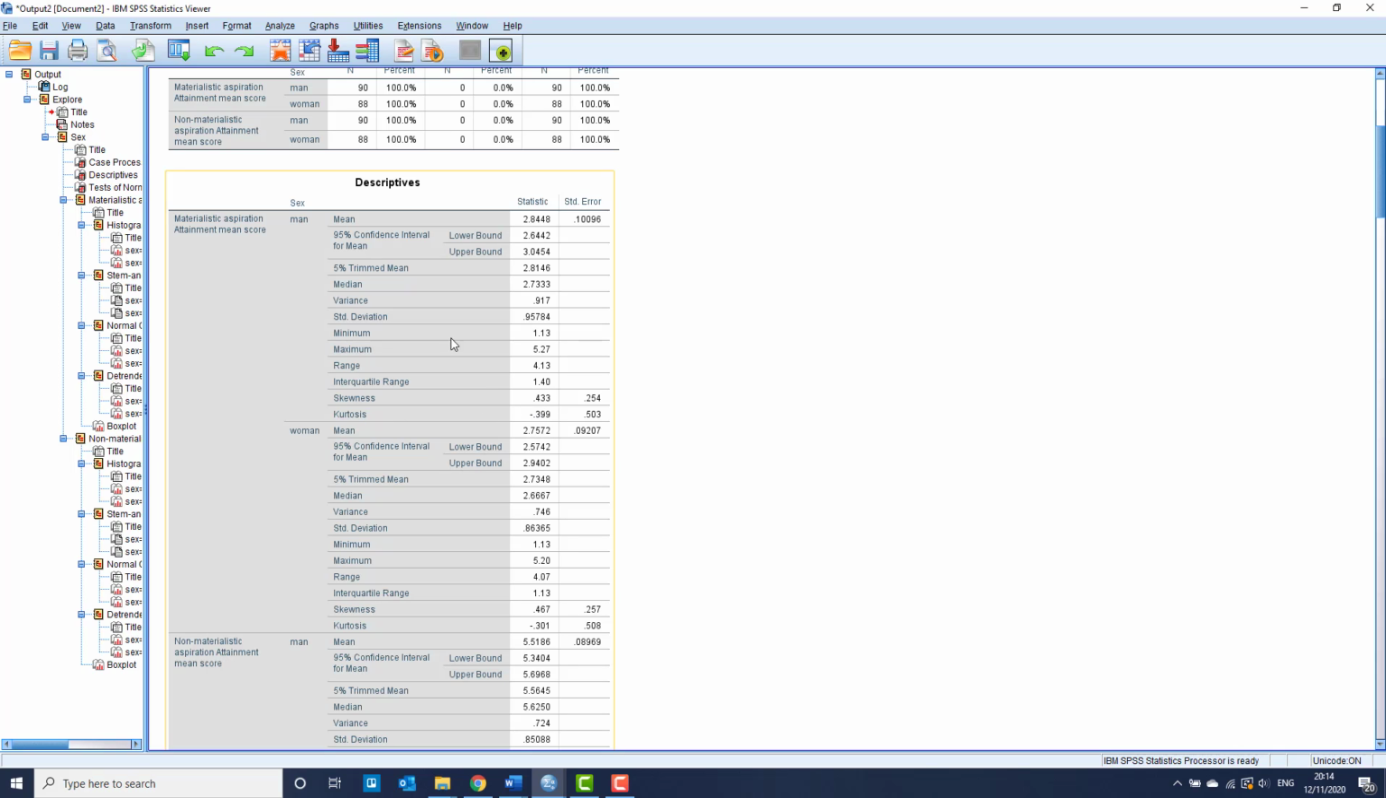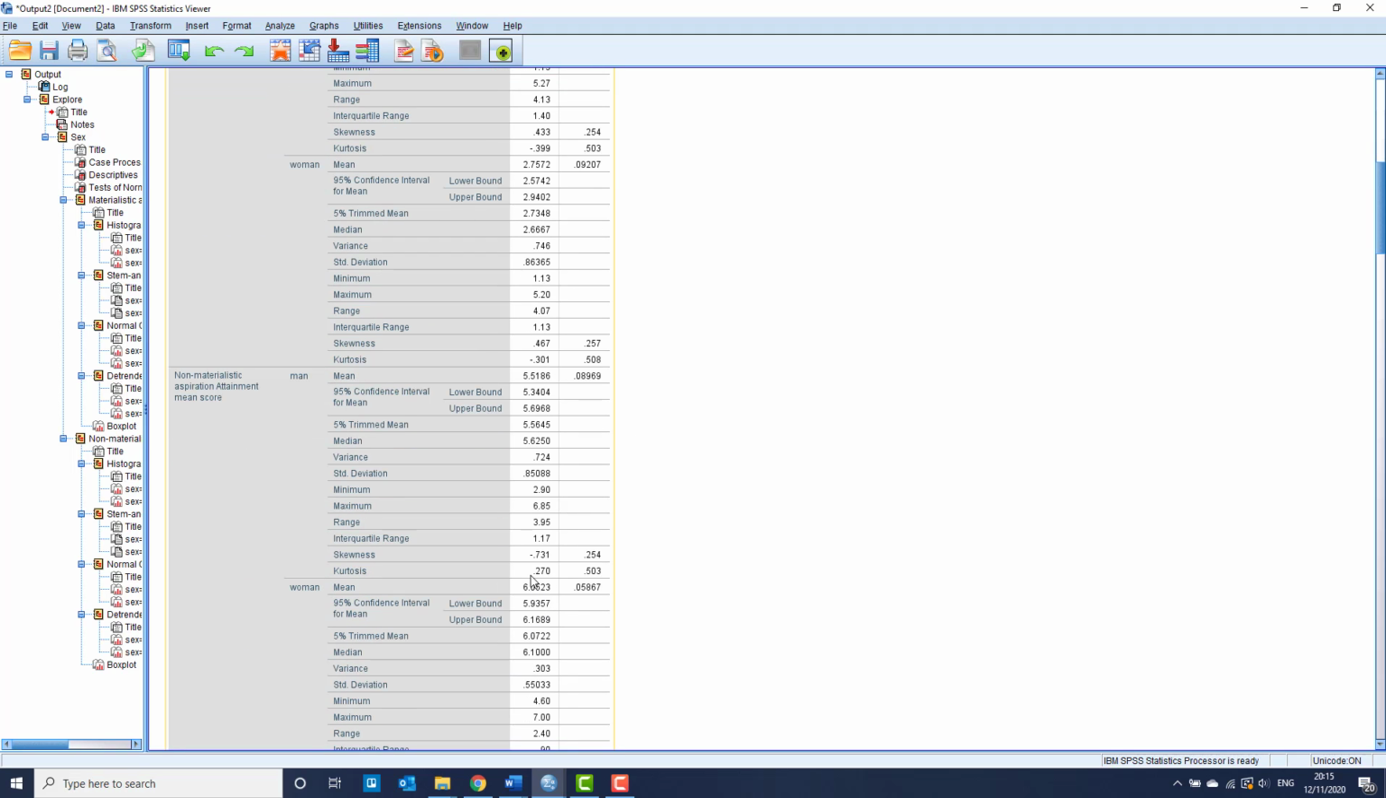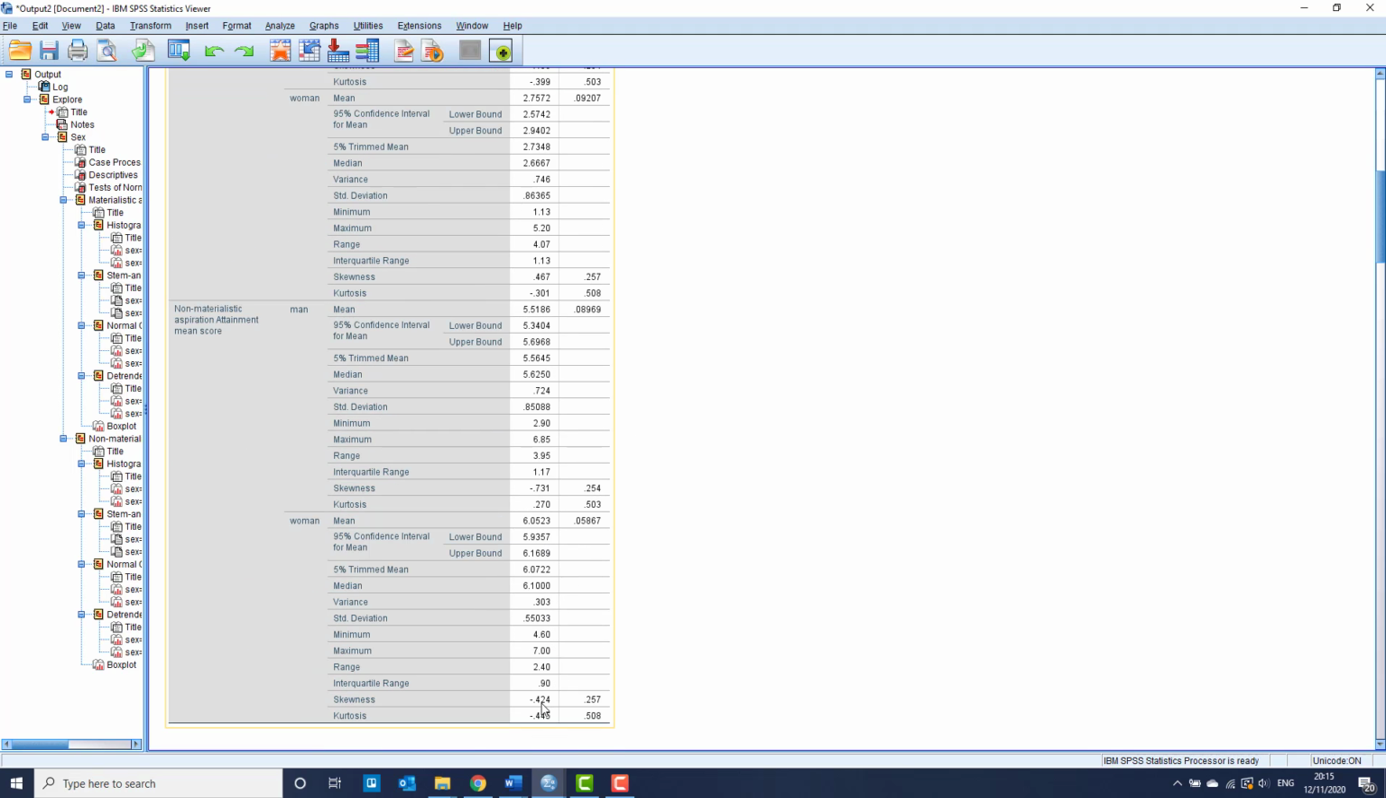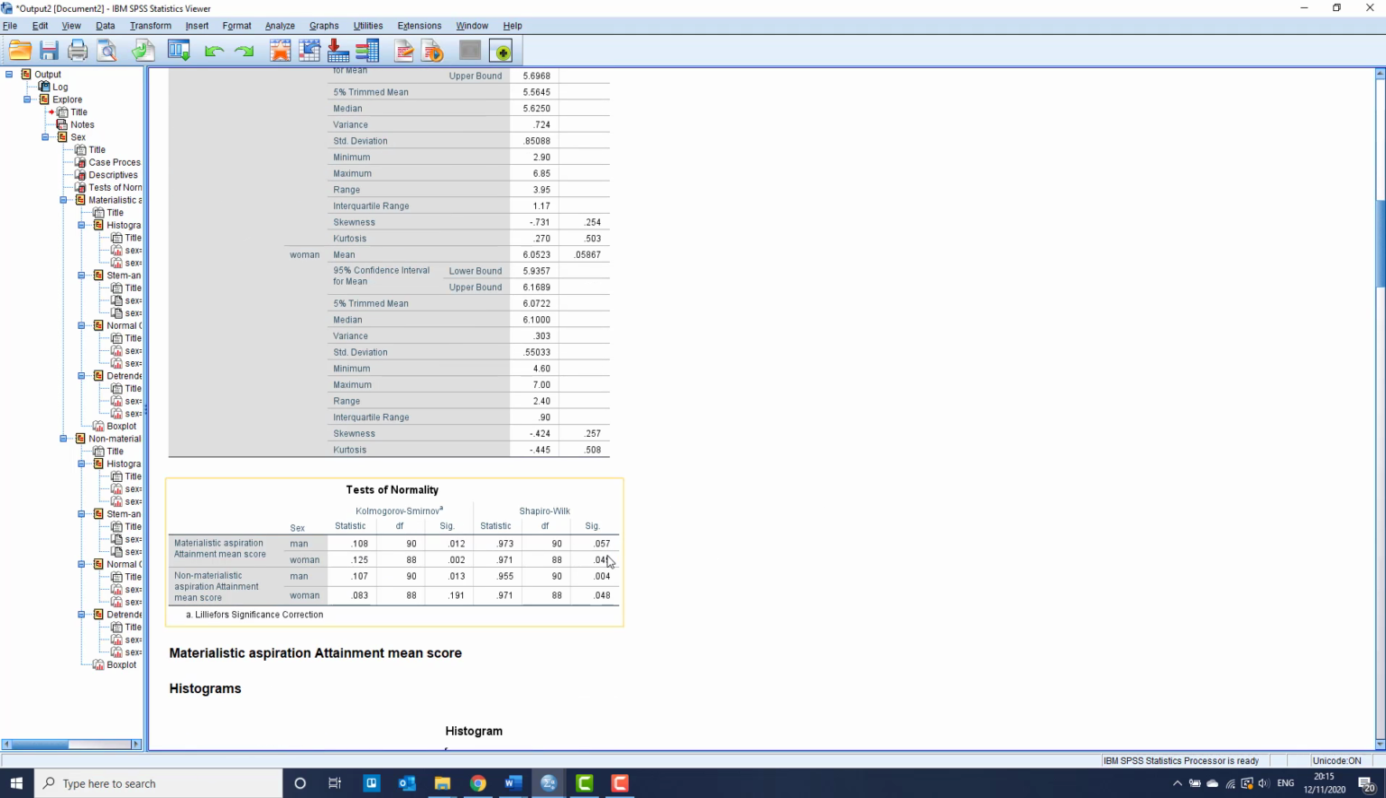That's a really good sign. You can see that the mean and the trimmed mean are quite close together. That's also a good sign. So we need to do that for each group for each variable. So again, that looks good. That looks good.